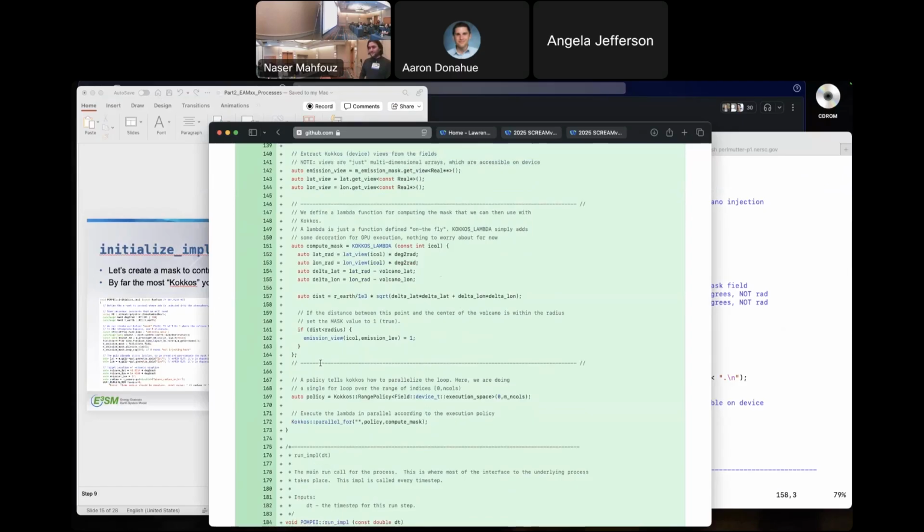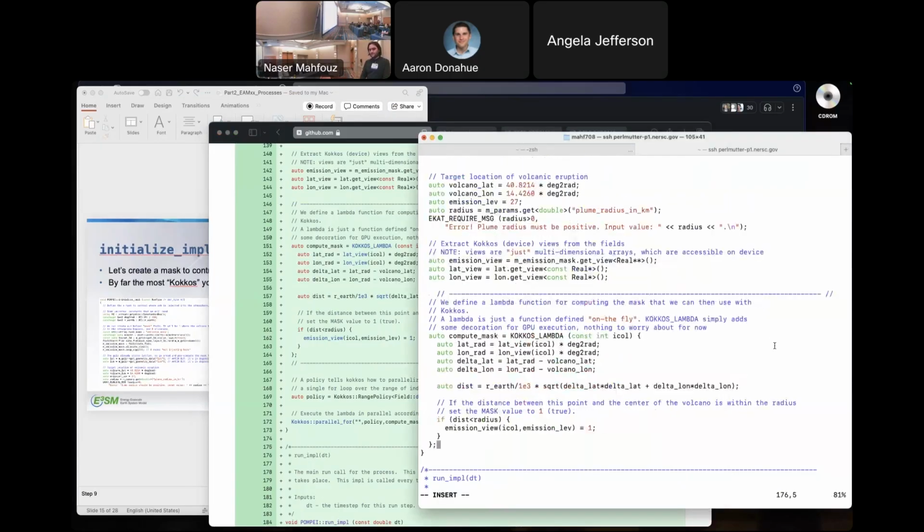It's just a function that you can declare on the fly rather than have it coded somewhere else with a return value and so on. The interface of the lambda for a range policy has to be like that. It must take an integer and that's it. The Kokkos lambda macro is just some syntactic sugar that Kokkos can add, some keyword in front of it if you run on GPU. If you're not running on GPU, it expands to something like a regular lambda in C++.